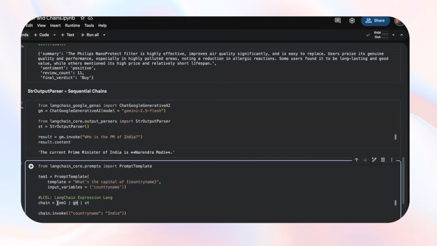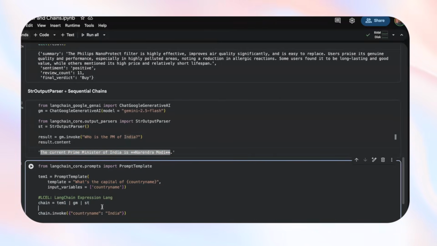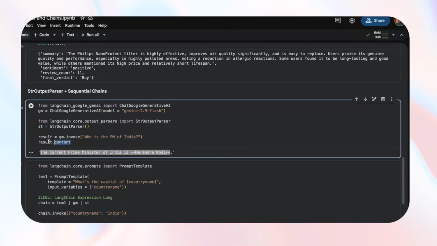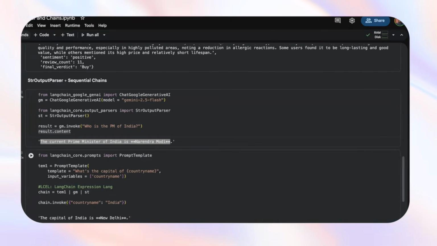The entire dynamic prompt will go to my Gemini model and it will generate the output. Now this output will be parsed by the string output parser, and this is what I will get, only the content part. The advantage of using an output parser is that now I don't need to explicitly write this. I will show you how it makes more sense when I show you a more complex chain. But as of now, I just want to run it to show you the output.